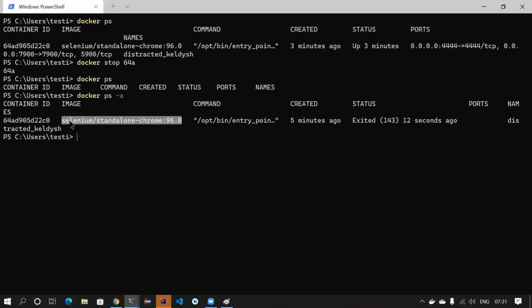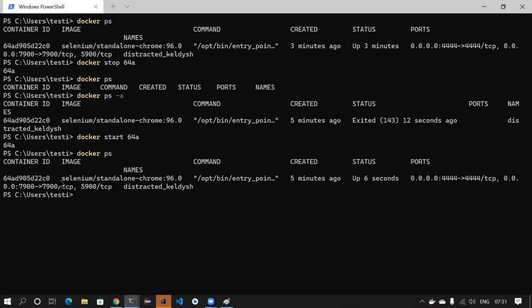If you want, you can restart it. If you want, you can again start the container. docker start and then 64A. You can also do that. If you stop it, you can restart it. Now if I again type docker ps, it'll show me this container is up and running. So starting a container and stopping a container is very, very simple.